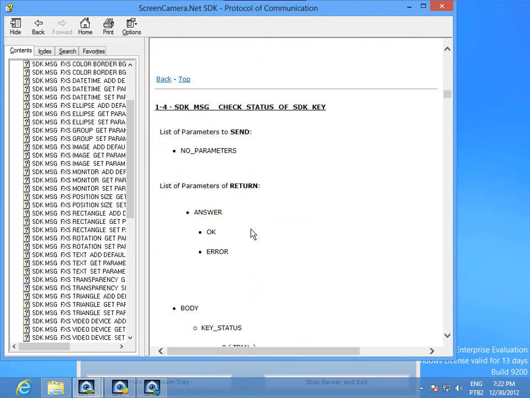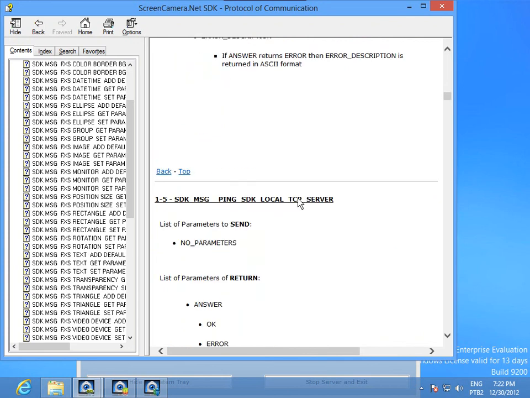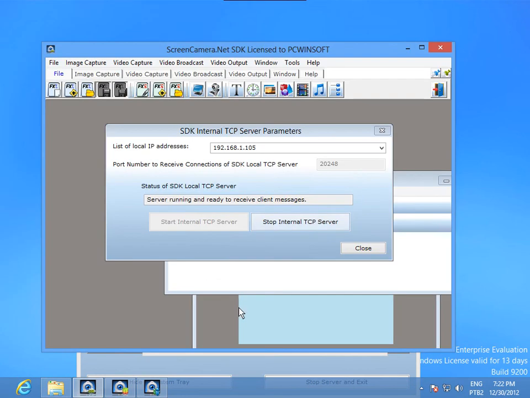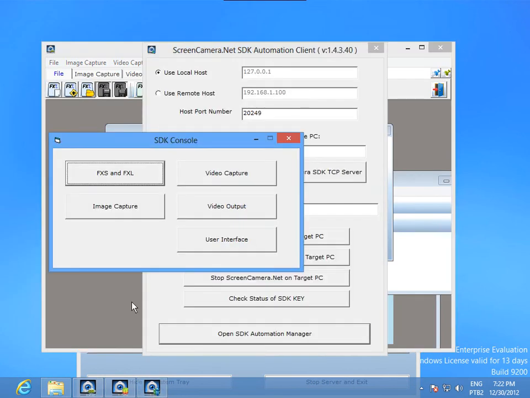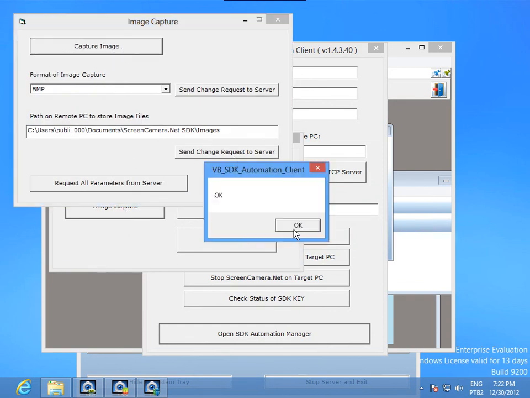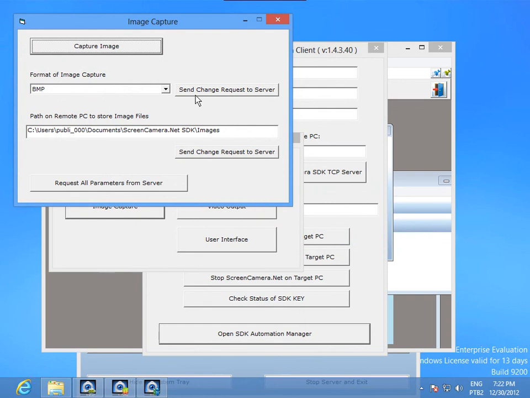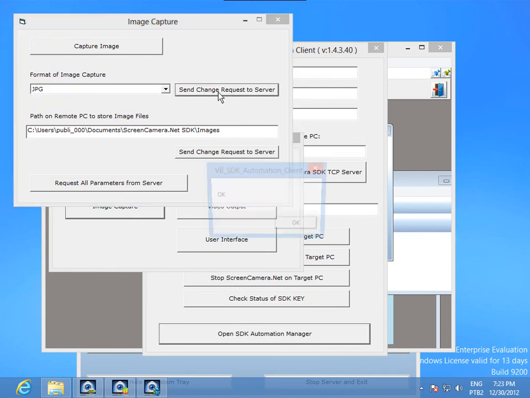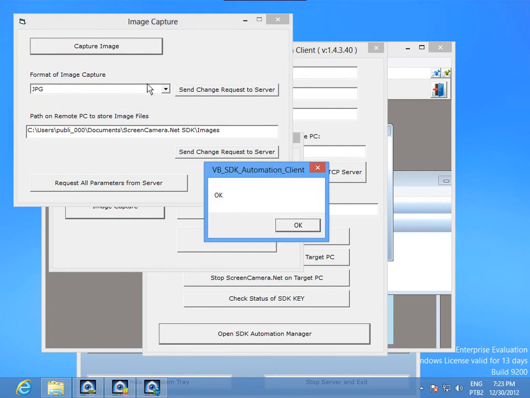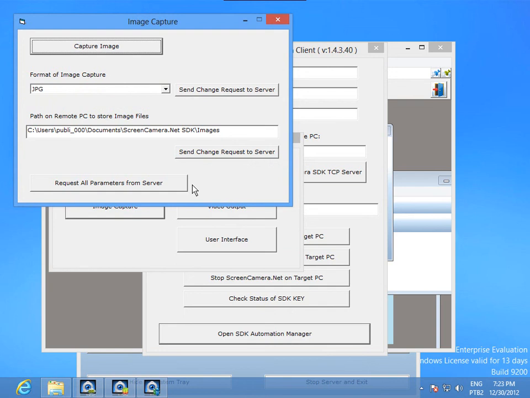So there's an entire protocol here, because that's the way your application is going to communicate with ScreenCamera.net SDK. It's well documented, every call, every message. It seems very complicated, but it isn't. I am connected to the local TCP server, so I'm going to capture an image. So it did that. I can change it to JPEG, and it's done there. I'm going to capture an image in JPEG now, so it's done there as well.